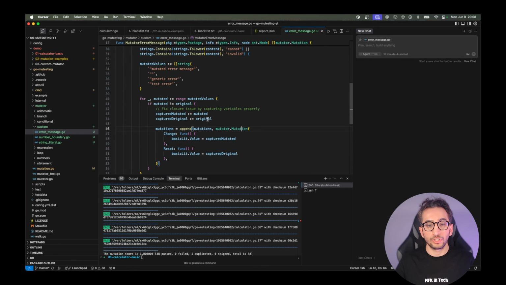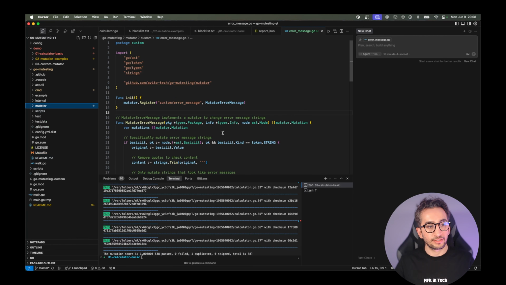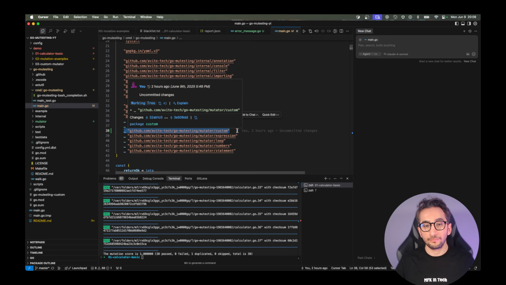We are creating the mutation function. Then we are registering it and saying this is a mutator as well. Then we need to import this function, so we can run this section. In order to run this custom folder, we have a main Go file in here. As you can see, we have all the built-in mutators, and I've pasted mine in here, the custom one, and that's it.